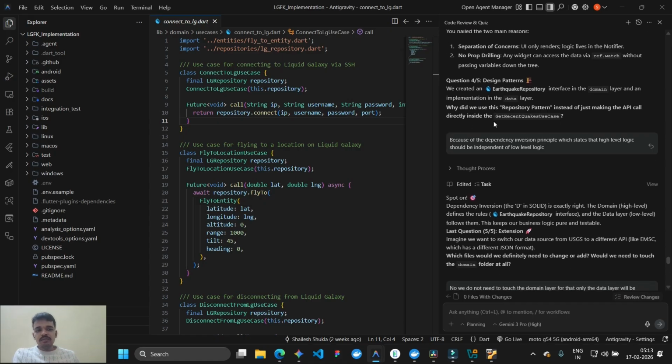Now it asks me why we used the repository pattern instead of just making the API call directly inside the earthquake page. The earthquake entity comes under the high-level logic, and the implementation comes in the low-level logic, and they both should be independent of each other.